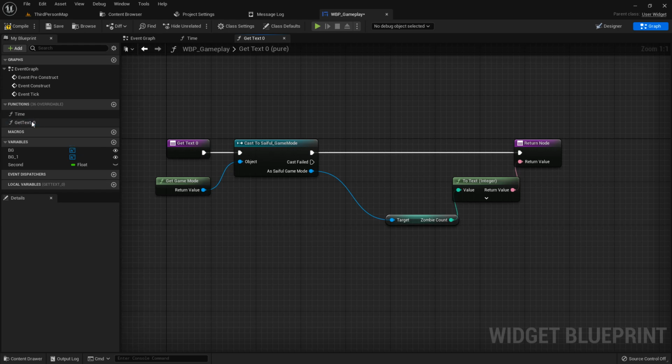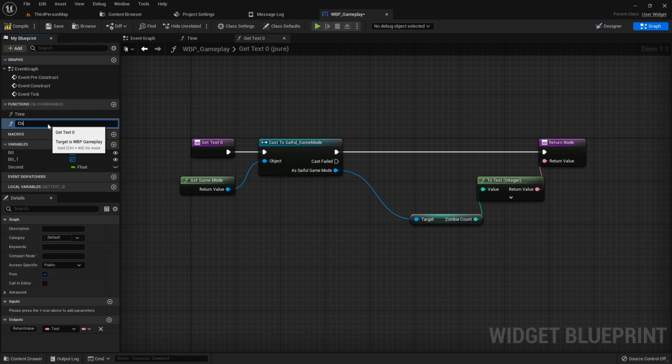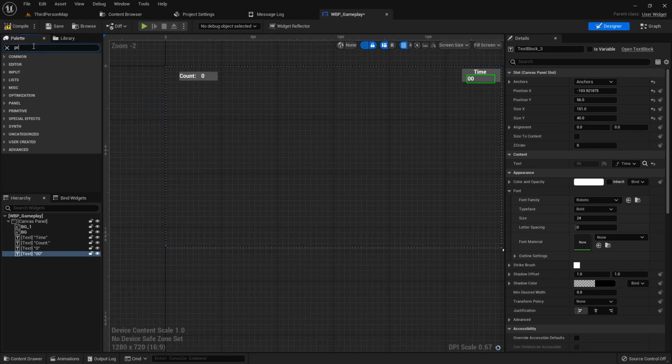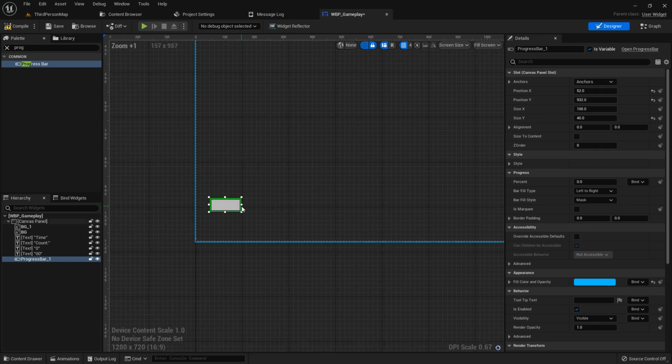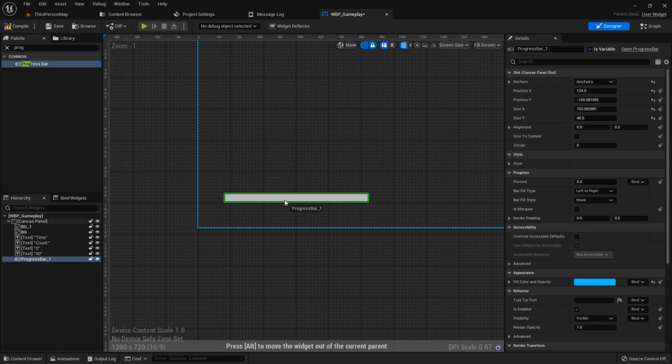Change the function count, zombie count, and rename it F2, and rename it count. Sometimes this type of rename helps your work with better understanding. So now add a progress bar from the palette. It looks like a basic health progress bar which we see in other video games.